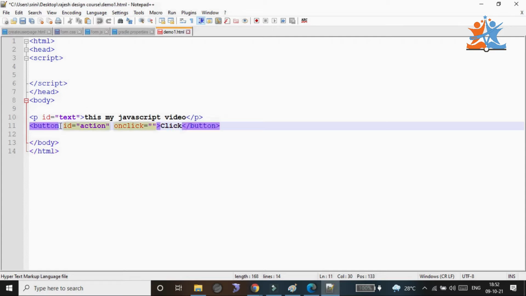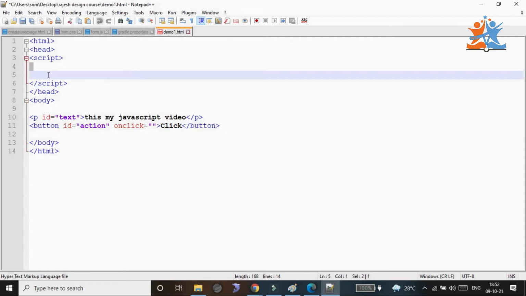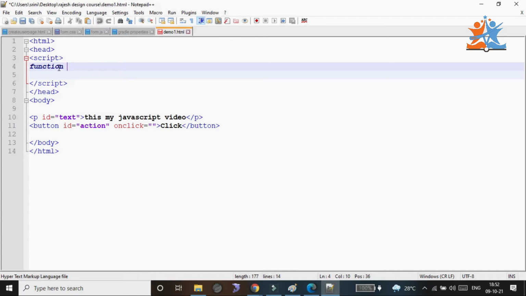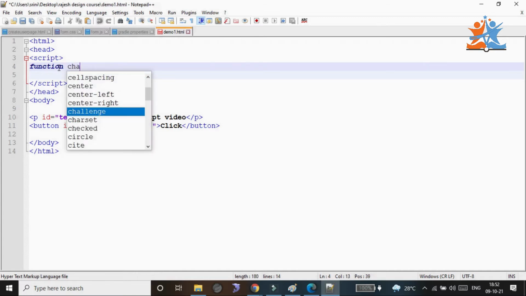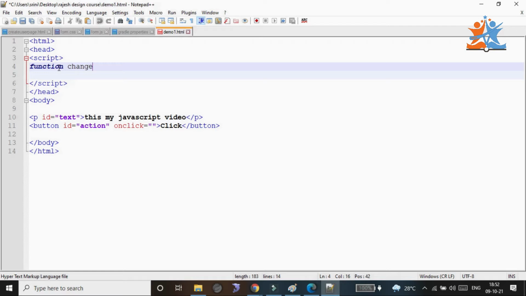JavaScript mainly works with the help of functions. That is the reason we need to define the function here. For the function, my function name is changeContent. changeContent is my function name.